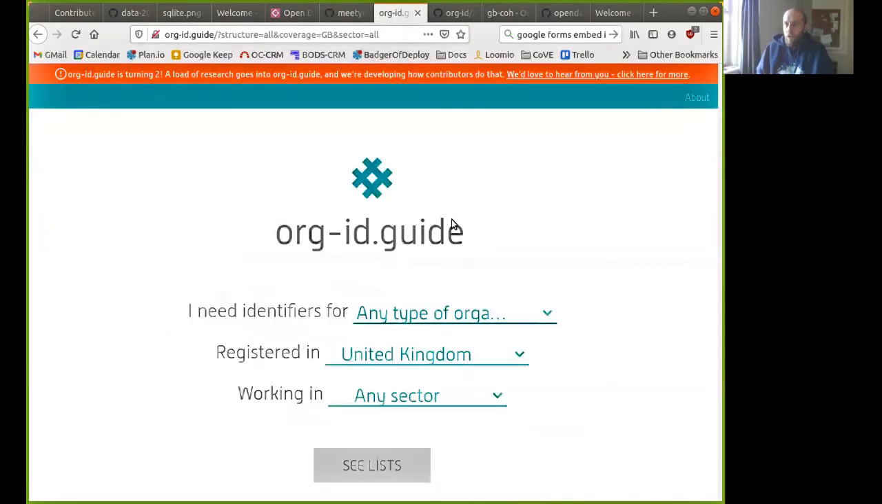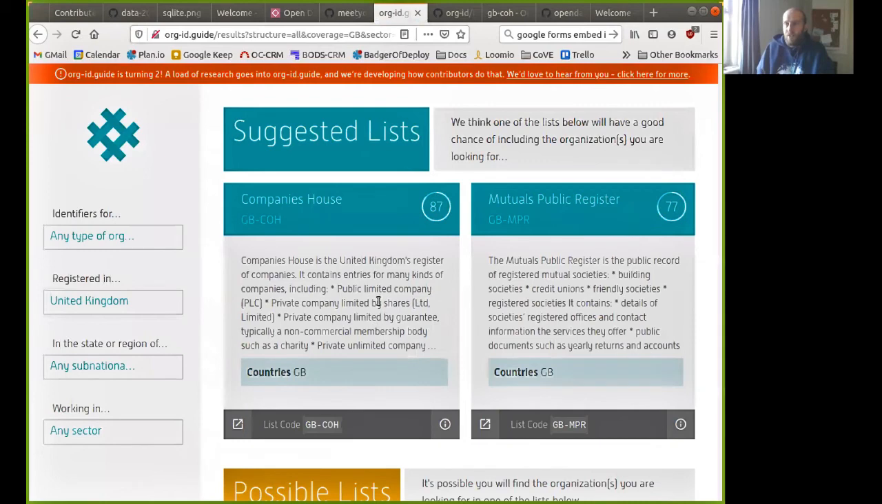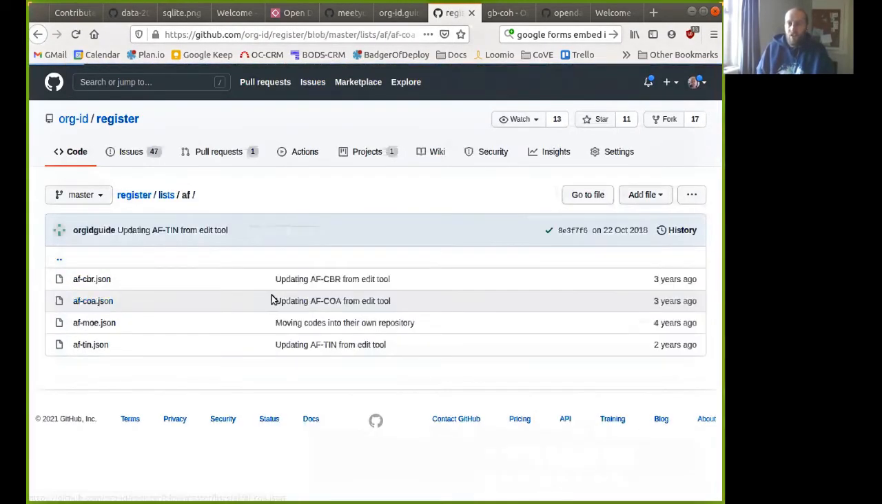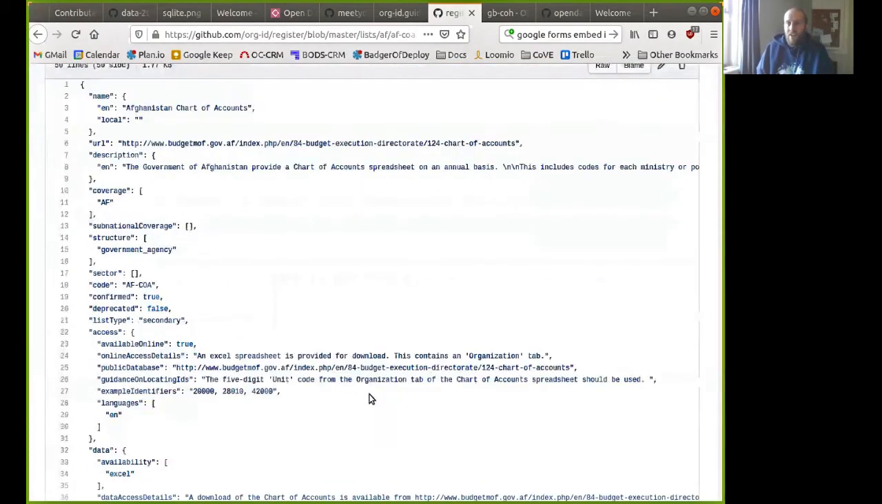We have an org ID guide. Very briefly, if you want to list an organization in a data set, then there already are various lists around. Our co-op is registered as a limited company at Companies House. So if you wanted to refer to us in the data set, you would say GB-COH, and you could give the number of our registration. This is used in various data standards we work on, like open contracting. And again, this is all stored in Git. Every single list is individually a JSON file in a Git repository.